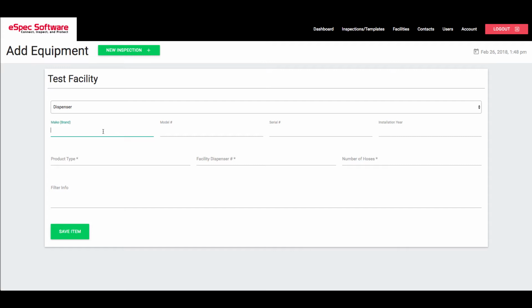Maybe we'll go ahead and add a dispenser as well. Again, we'll add the brand. We'll add the model number, the serial number, the year it was installed, the product type, say this is gasoline, the state dispenser number or the dispenser number at the facility, number of hoses, and any additional info about the filter for the dispenser. We'll save that item.